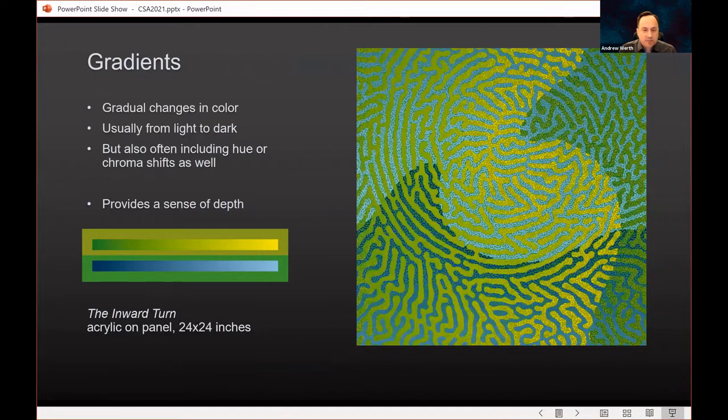Now, one of the things that I've mentioned a few times is the use of gradients. In this painting, which is about introspection, there's a Turing pattern that's painted with this mustard yellow and this green. On top of that, the marks are painted in a gradient from yellow, proceeding this way and wrapping around, and another gradient going blue, going this way and wrapping around. So you get a variety of interactions based on value and color between the marks and the underpainting to create a sense of depth and light.